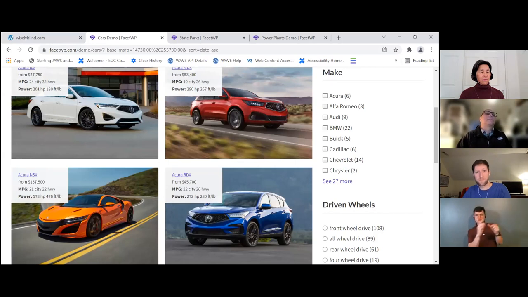Alfa Romeo (3) checkbox not checked. Audi (9) checkbox not checked. BMW (22) checkbox not checked. Buick (5) checkbox not checked. Cadillac (6) checkbox not checked. Chevrolet (14) checkbox not checked. Chrysler (2) checkbox not checked. Link C 27 more. Heading level 3 driven wheels. Front wheel drive (108) checkbox not checked. All wheel drive (89) checkbox not checked. Rear wheel drive (61) checkbox not checked. Four wheel drive (19) checkbox not checked.